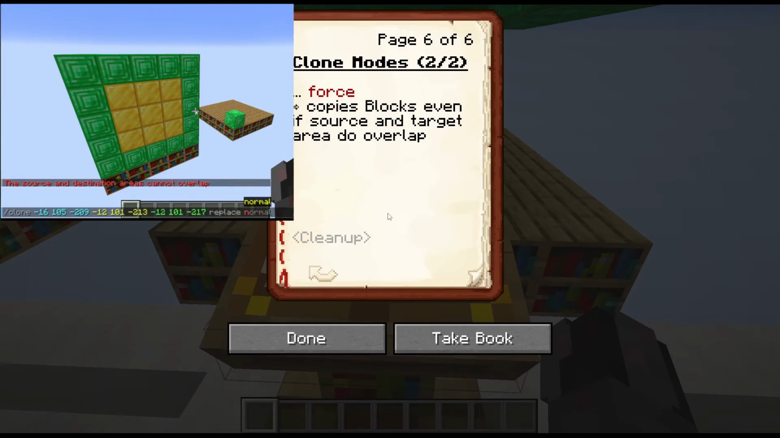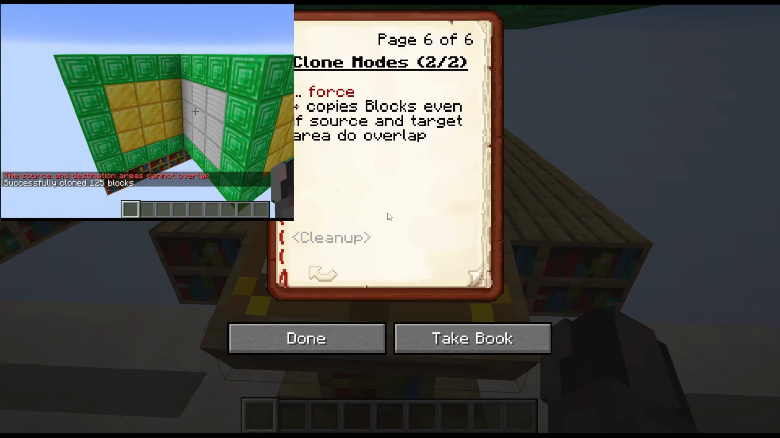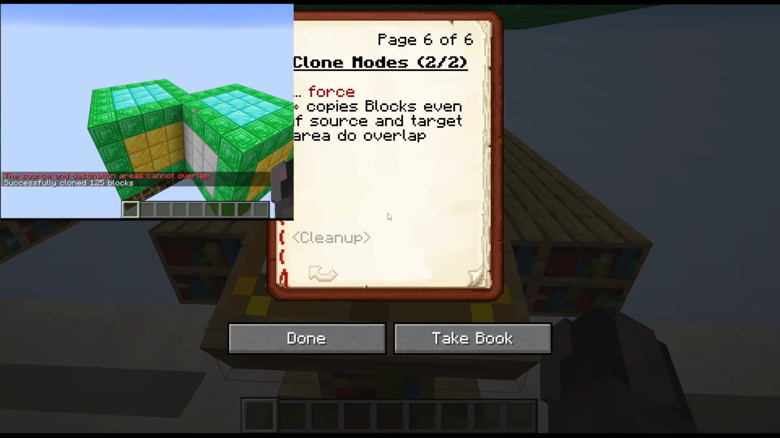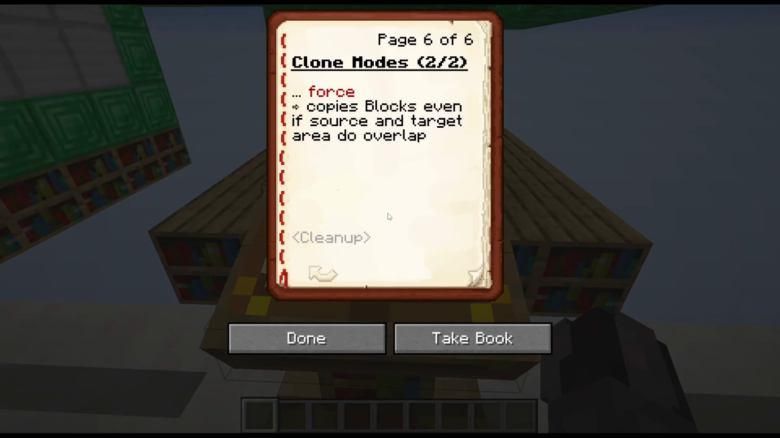Again, be very careful when you use this option, because now you don't even get the feedback when you are working with the wrong corner in your target area. So very, very careful with that.